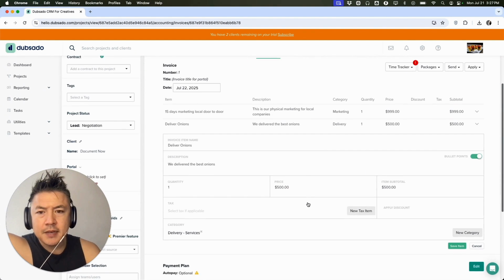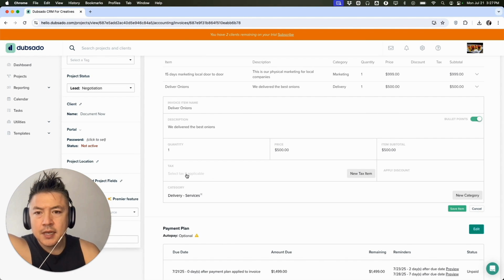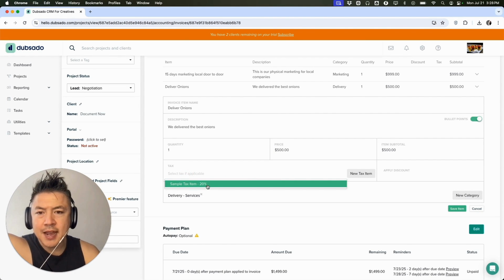Once we are in edit, in order to add tax to this particular charge, look for this box right here, tax. And if you click into it, you can see automatically they have the sample tax item. It's 20%. I wouldn't recommend using that. What you're going to do is click right here, new tax item.